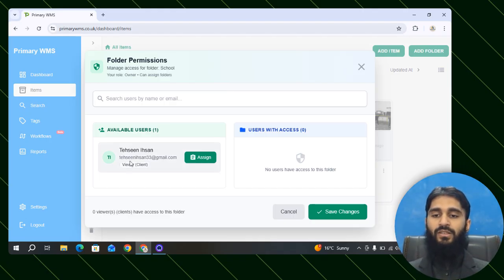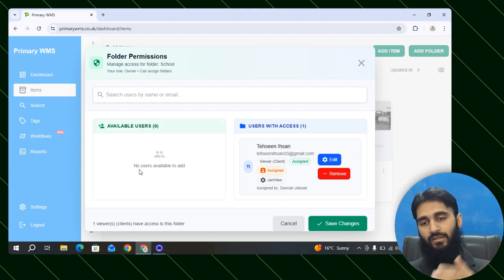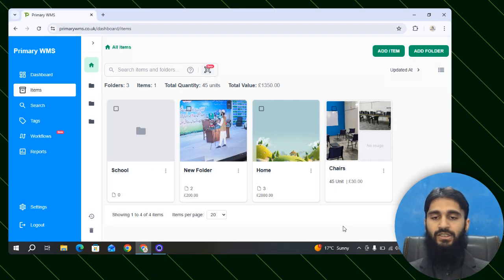Here you can see all of your available viewers. Viewers will be your clients. I recently added one viewer only to show you the test, and I am assigning this folder to this client. This is the user with access, and there are the total users available. You can assign a folder or an item to multiple viewers.